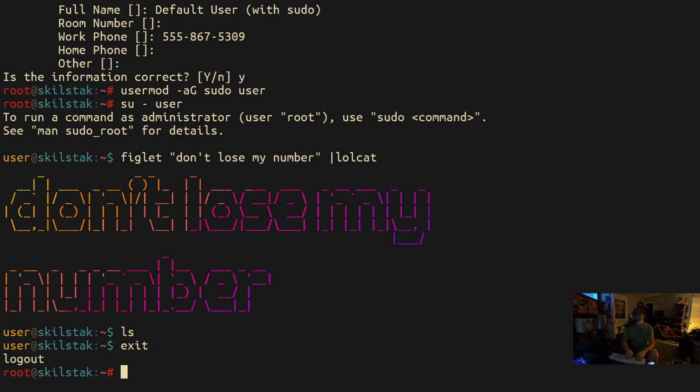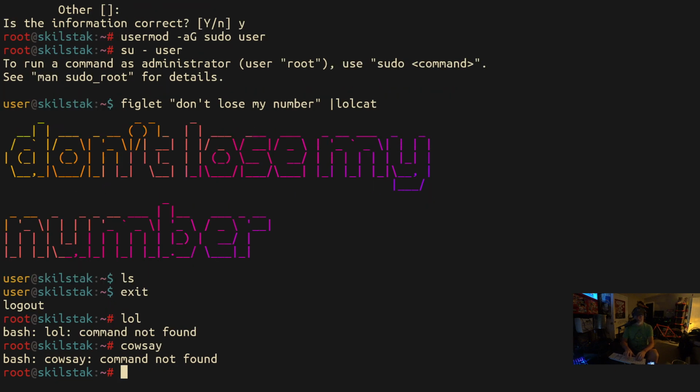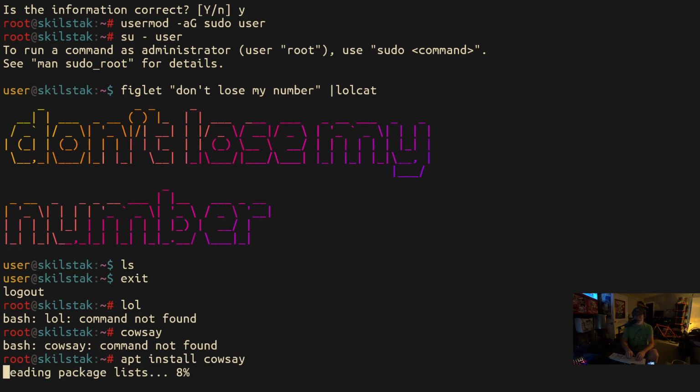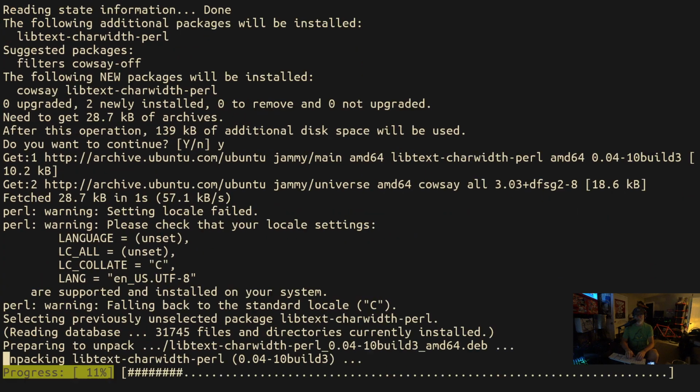Do we want the cow? Do you want cowsay? apt install cowsay. Yeah, we should get the dragon option for cowsay.